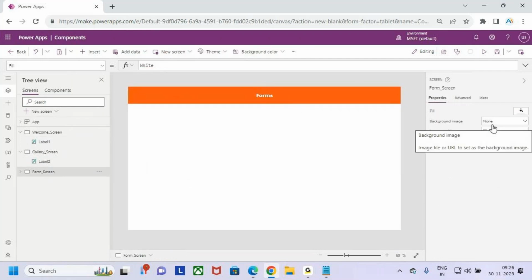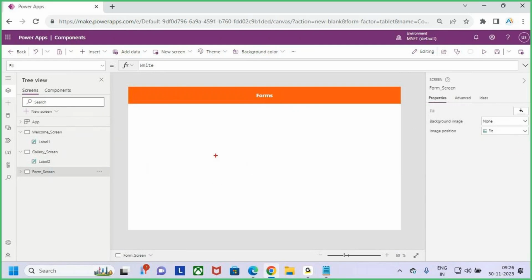This is manual I'm doing. Suppose there are 20 screens in the app. You need to go on each and every screen and add one label, change the background color, and change the text you want to keep.